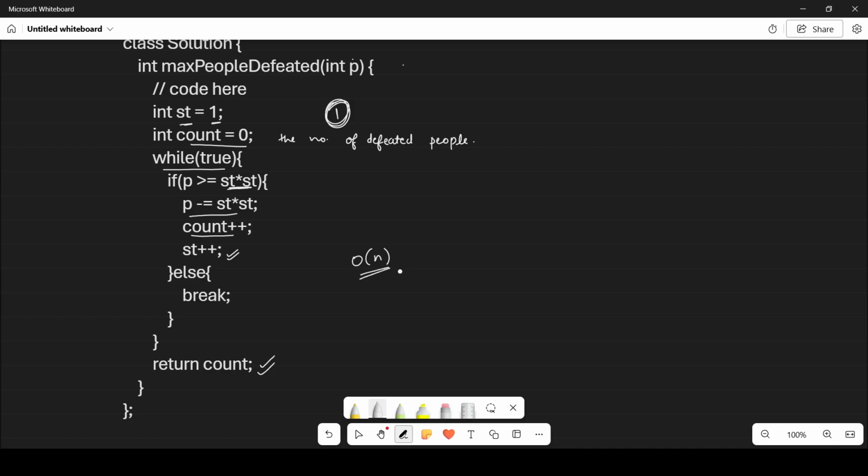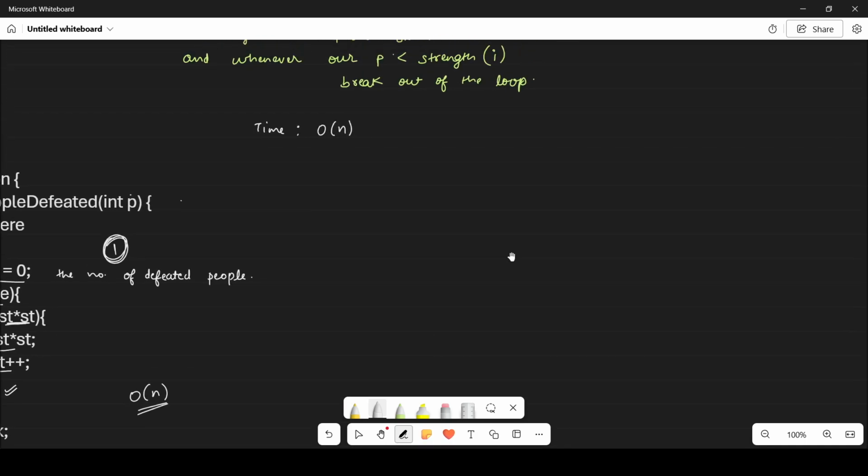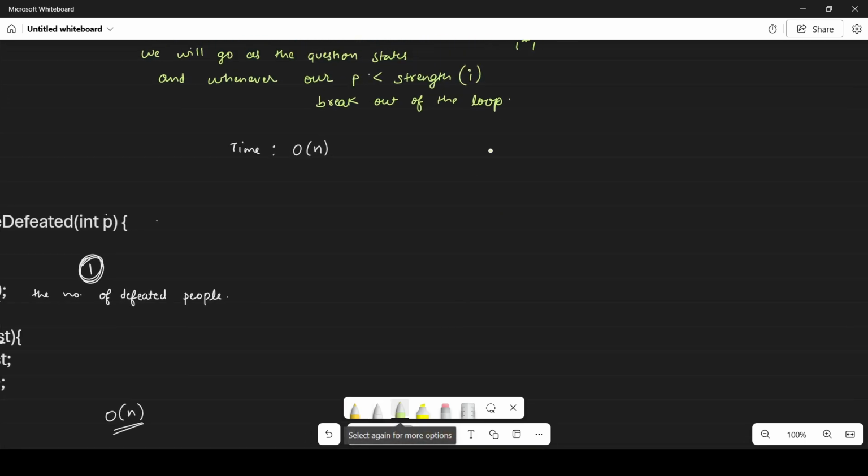Can I do it in a better way? Something like O of log n? Yes, I can do it. We can solve this problem using binary search. So let's discuss the binary search approach to solve this problem. Binary search complexity is O of log n, which is the expected complexity by the problem also.